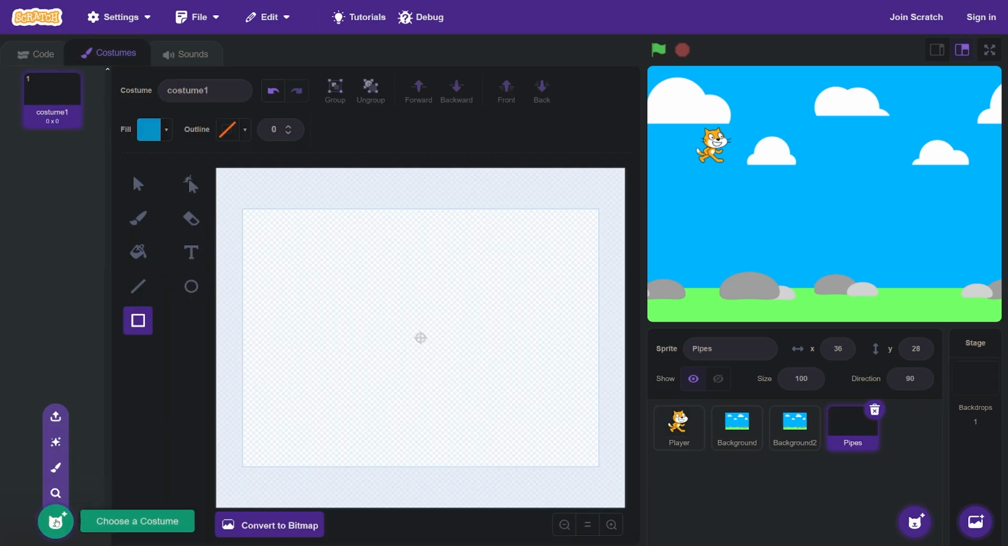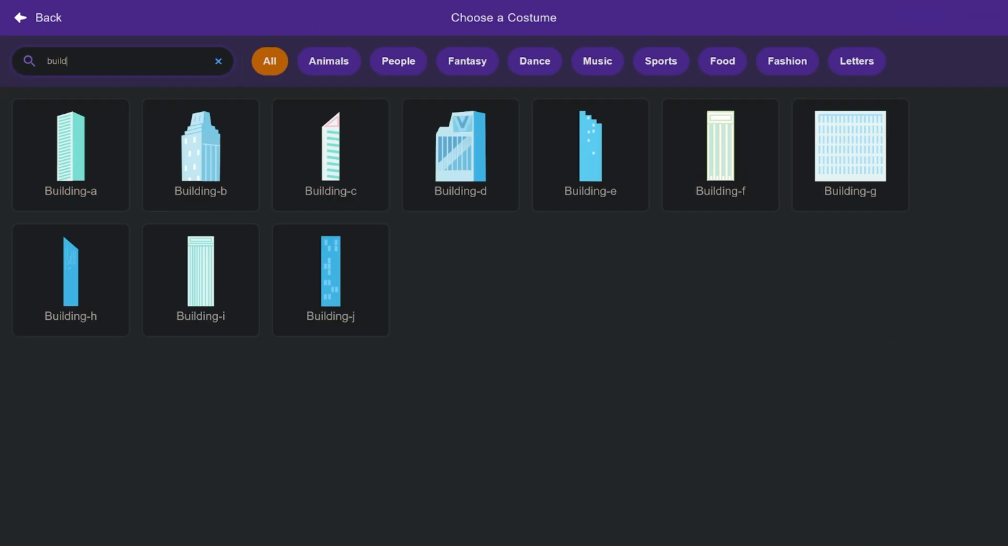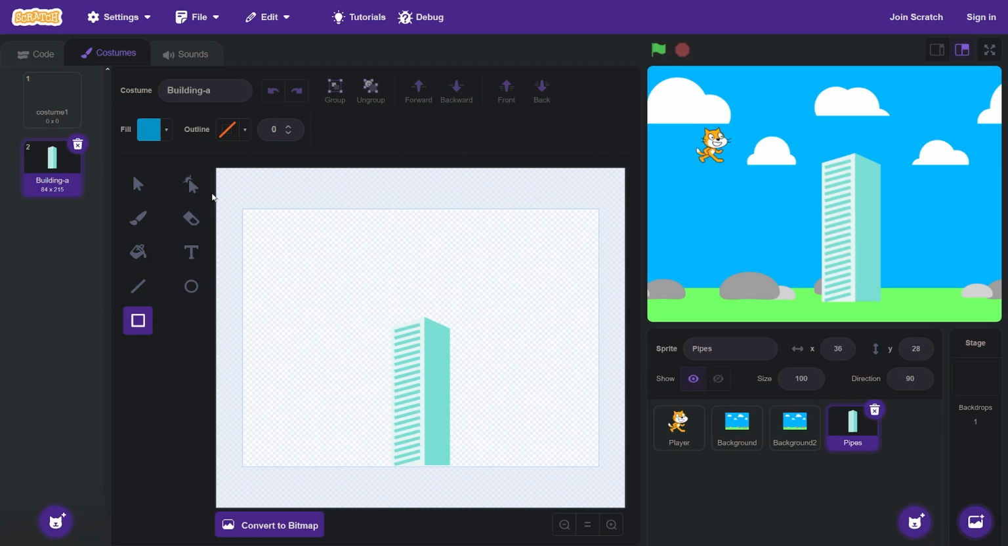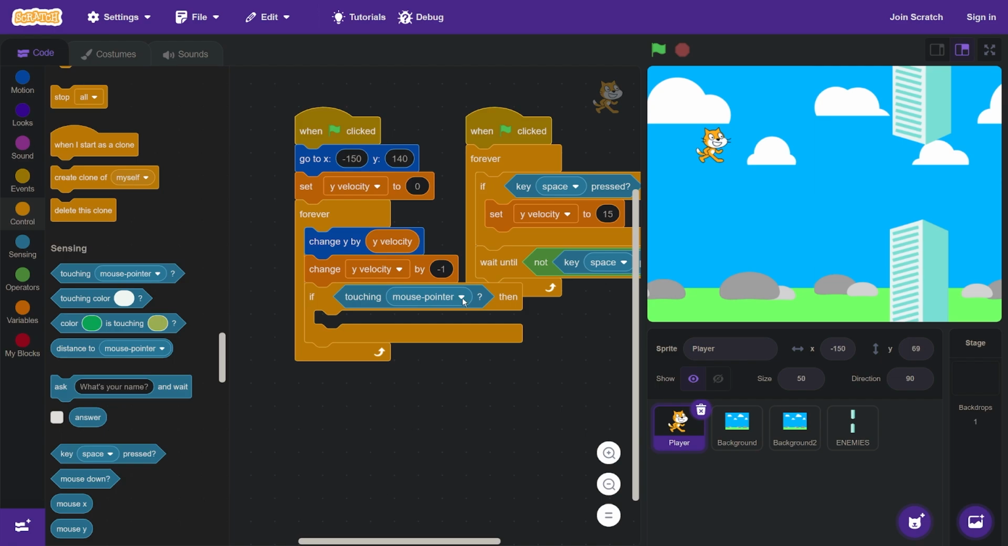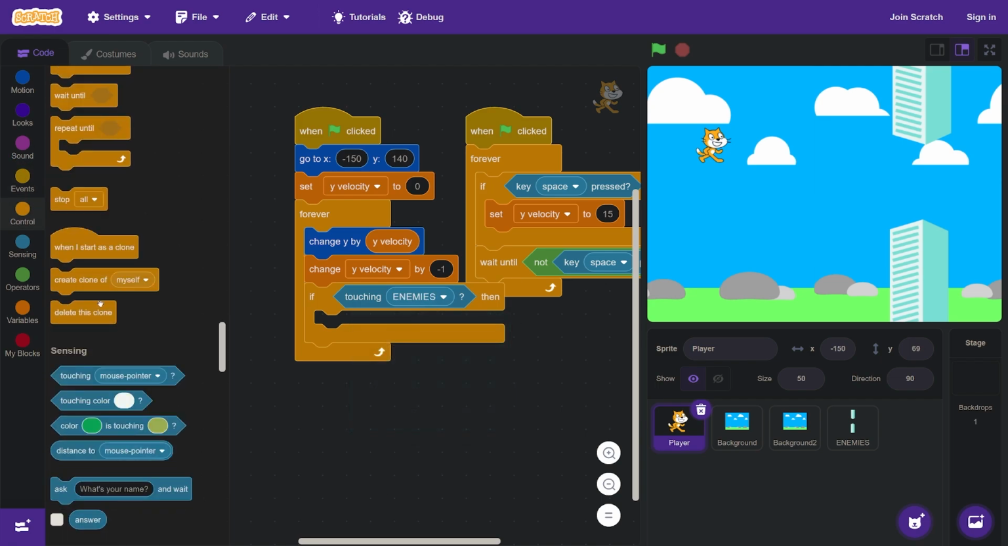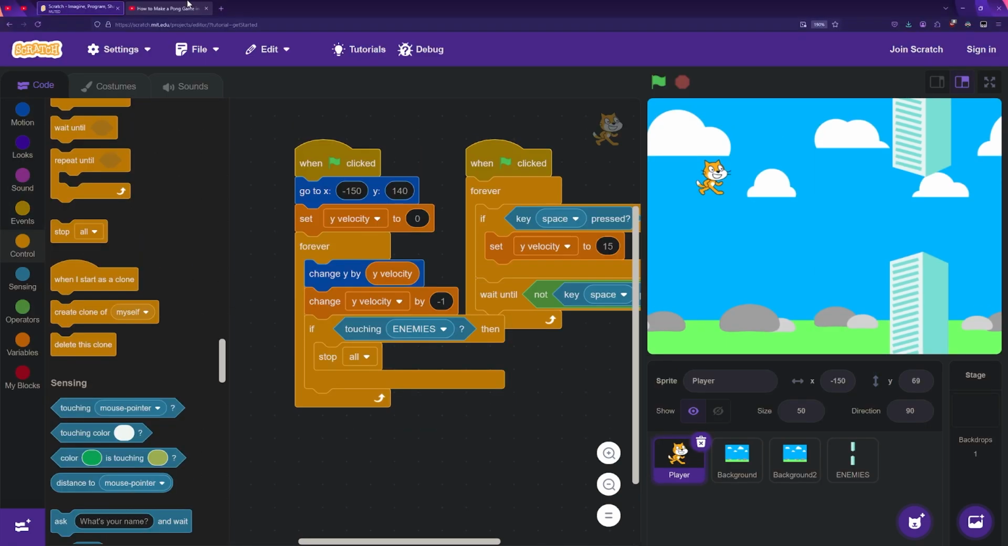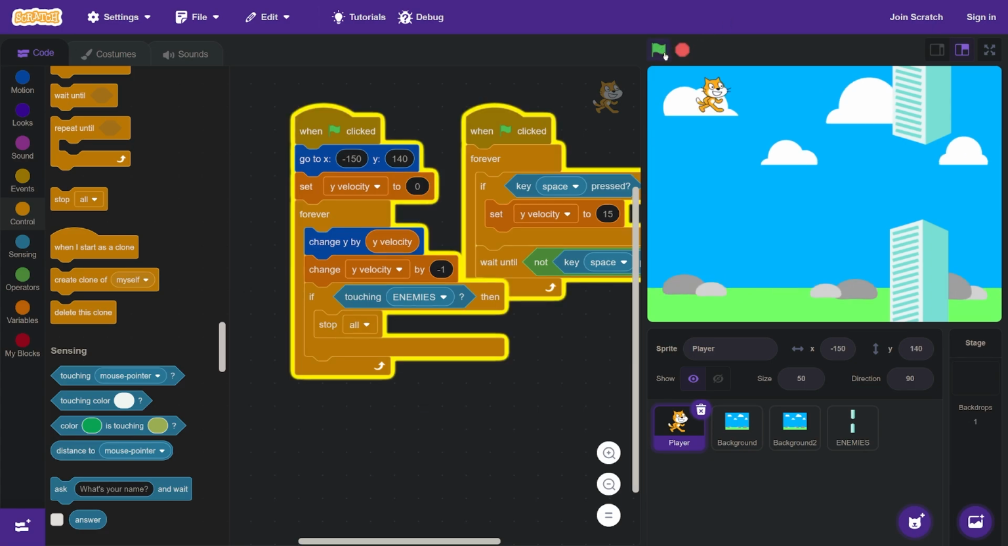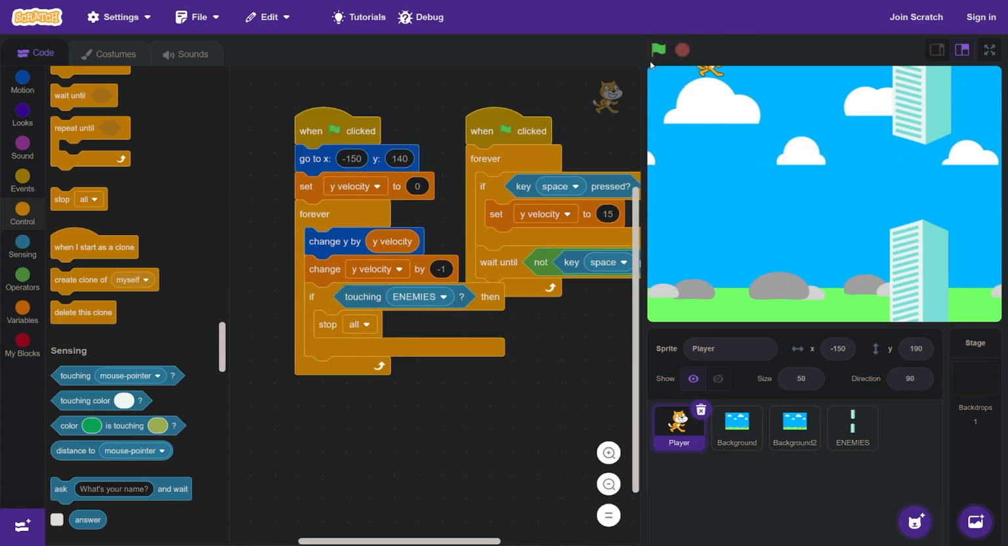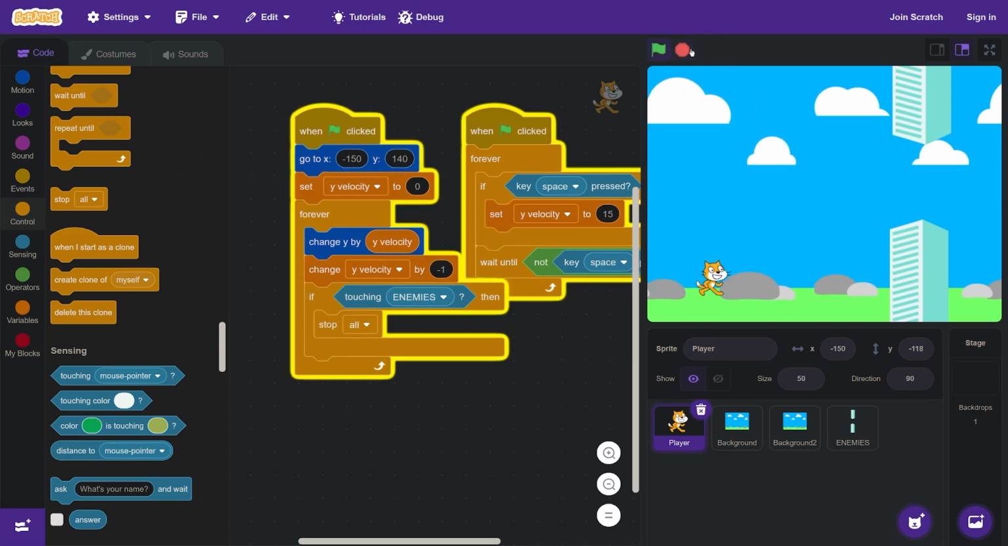Actually, let me use the buildings. Which building? Let me use building A. If touching enemies, then stop all. And if I find a broadcast message block, then I could put a game over screen. But for now, we're gonna have to lay off with the fancy details.